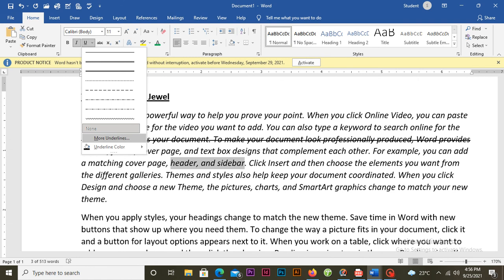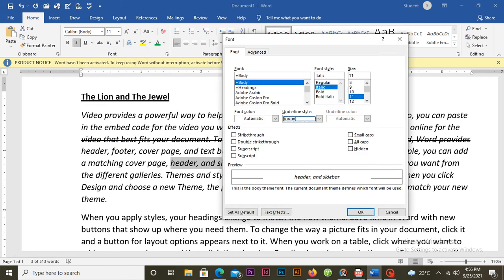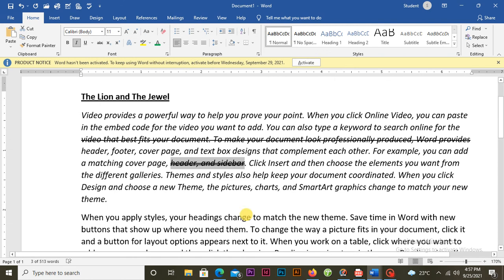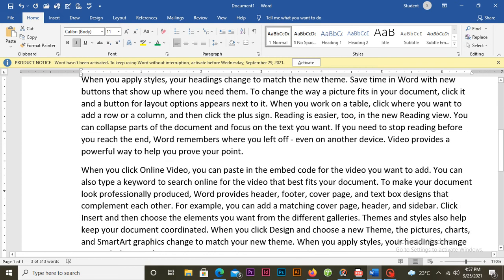So you will click on this more underlines option, and then within this font window, you will find that under effects here, there is an option for double strike through. When you click on this, it is even going to give a preview of what implication checking this box is going to have on the selected text. So you will just click on OK, and then it is going to apply to that particular section of your text.